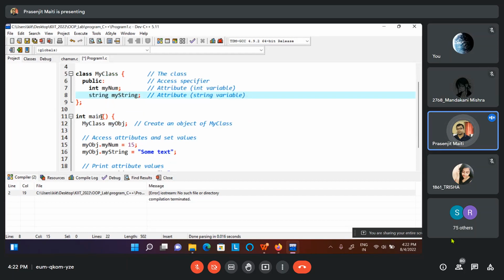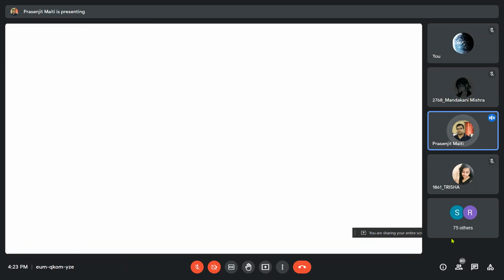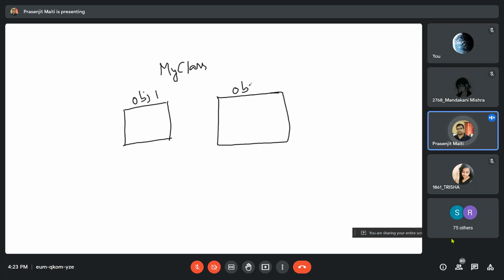Now within the main function we create an object of this class. How do we access this variable and this variable? Using the dot operator. So we have my class, which is our class name. Now we create an object, suppose obj1. We declare another object, and this object name is obj2.